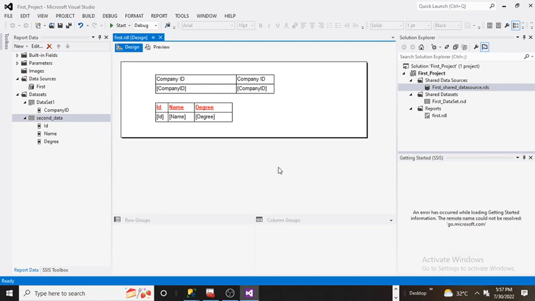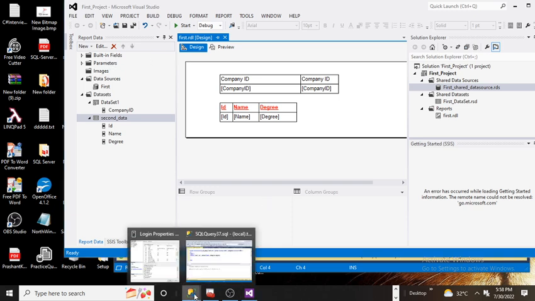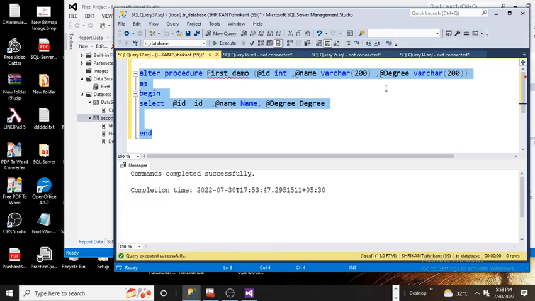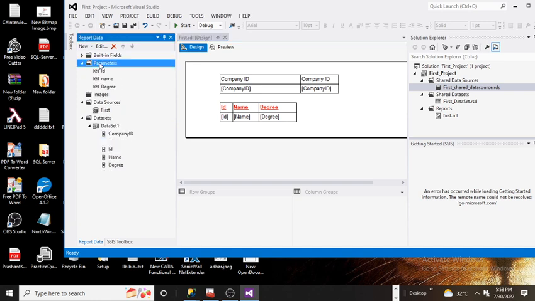Today in this video I am going to show you how to assign the parameters a default value. In the last video we created one stored procedure and added three parameters. When we add these parameters, they get added into the parameter section here. ID is my first parameter, name is my second, degree is my third one.